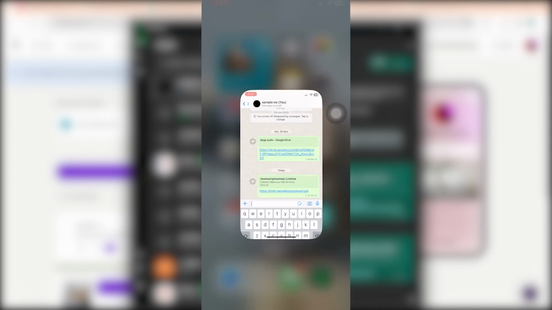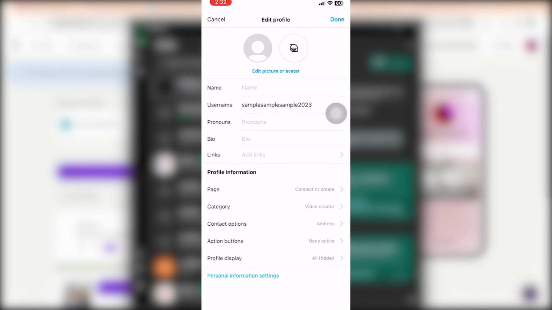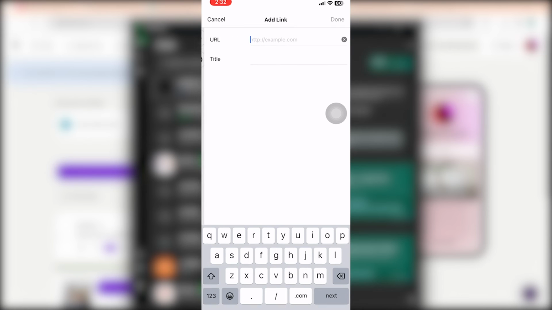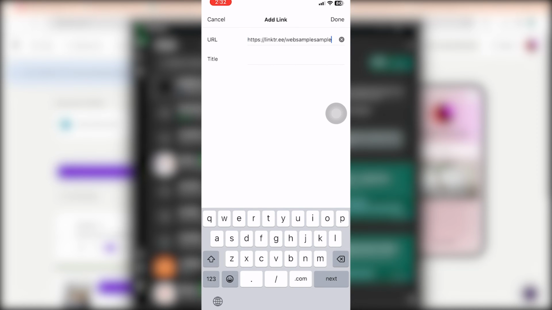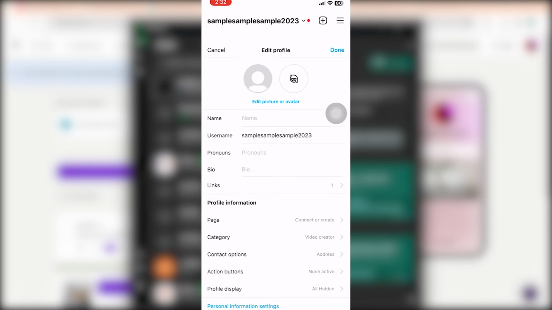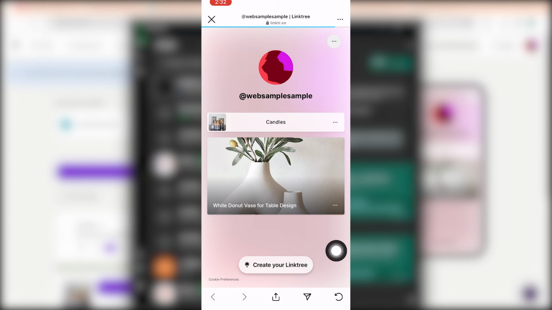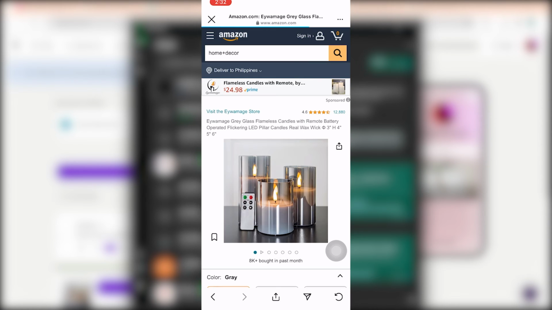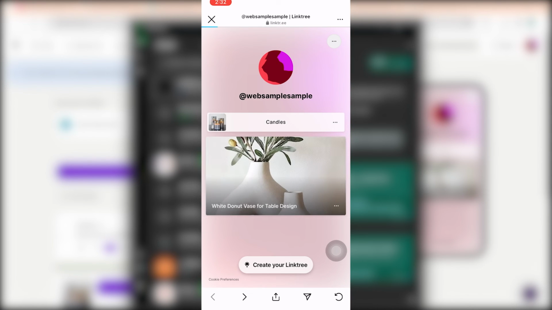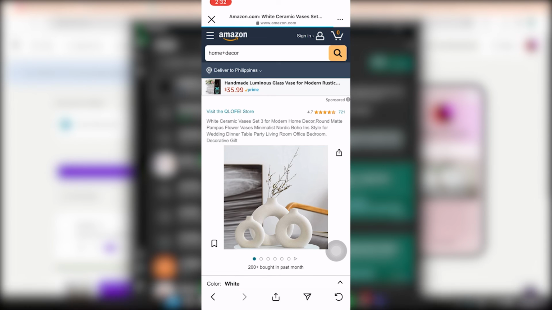Go to your Instagram app, proceed to your profile tab, tap on the edit profile button, and here you can click on links, add external link, and then paste in the link tree here. Now save the changes, and as you can see, once we click on the tree and once it's loaded, the items that we added are here, and once we tap on the links, we will be directed to the product links.